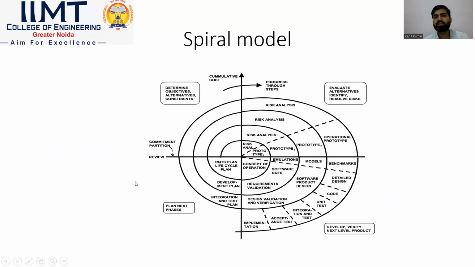And this is the spiral model. If we see this model, there are four quadrants. The first one is determining objectives, alternatives, and constraints. Then the second step is evaluate alternatives, identify risks, resolve risks. The third one is develop and verify the next level of the project. And the fourth one is plan the next phase.